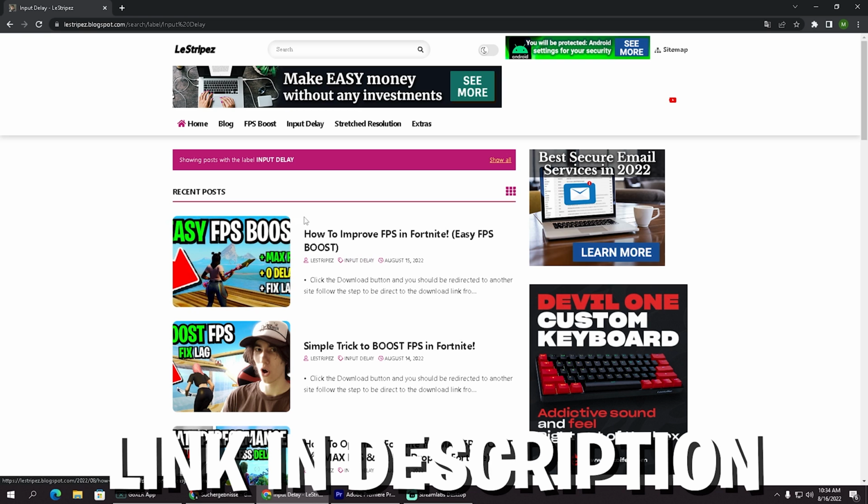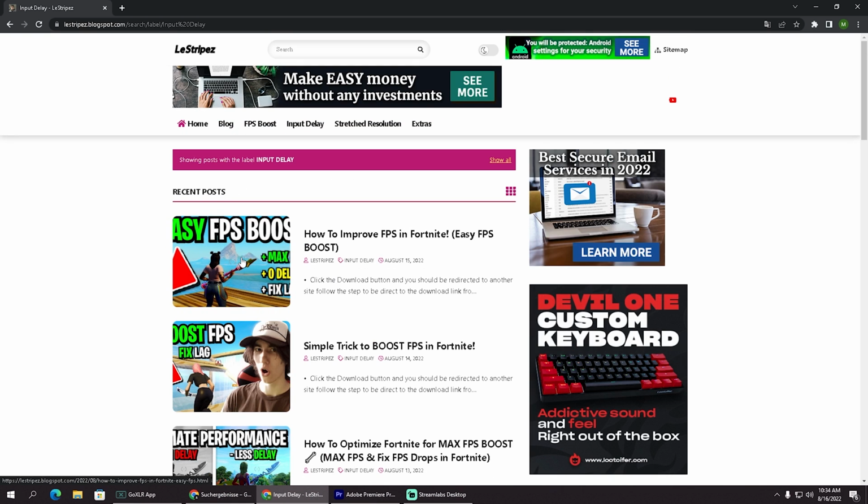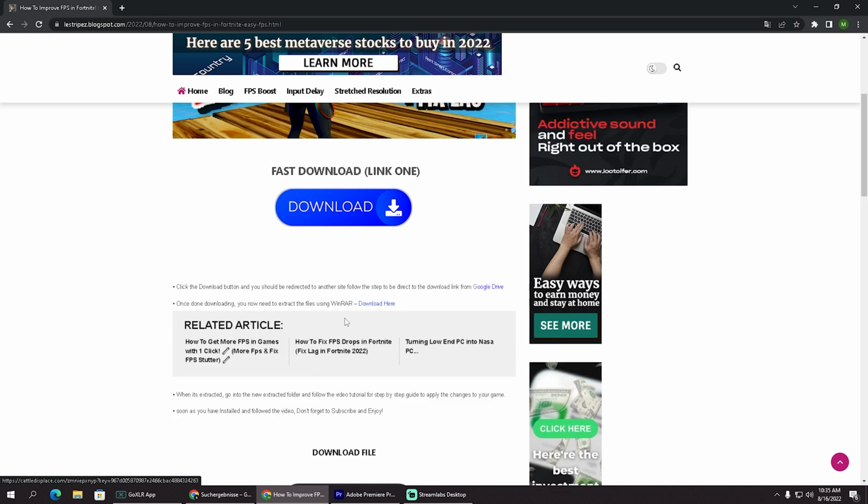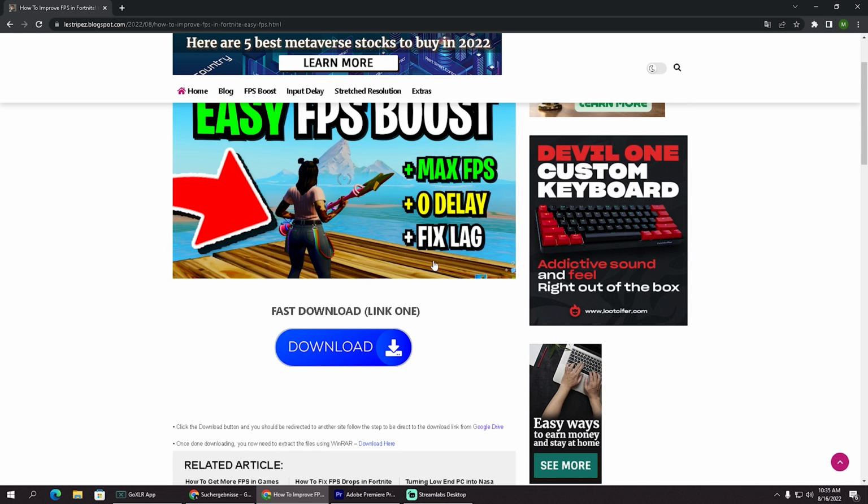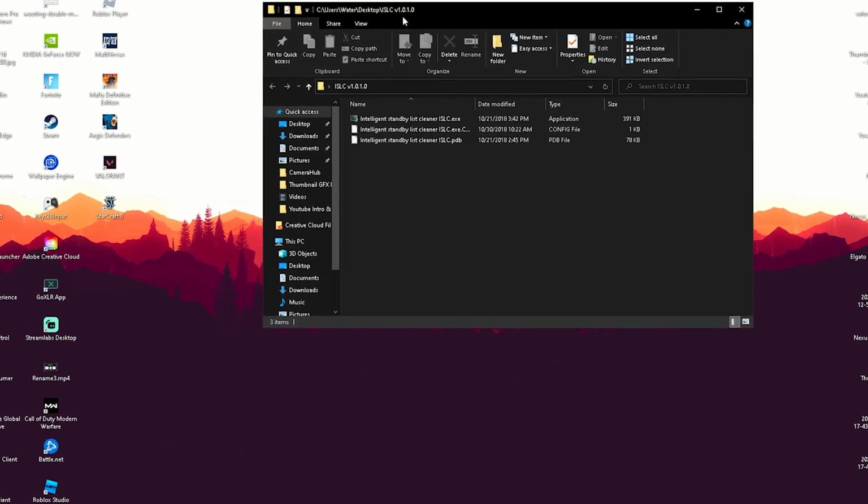Once you get redirected, there should be a post here on the top with exactly the same name and the same thumbnail as the video you're watching right now. Again, click onto it. And once you get redirected, guys, there should be a download button which is going to redirect you to Google Drive. ISLC is standing for Intelligent Standby List Cleaner, guys.